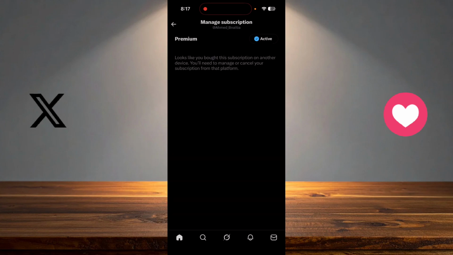Click on it, and as you can see, for me it says that my subscription is active and I can't edit it with my phone because I made my subscription with my computer. So you should know that you can only edit or cancel your subscription with the device that you used to subscribe. So for example, if you subscribed with your phone, you can edit it and cancel with your phone. But if you made your subscription with the computer, you can only cancel with your computer too.